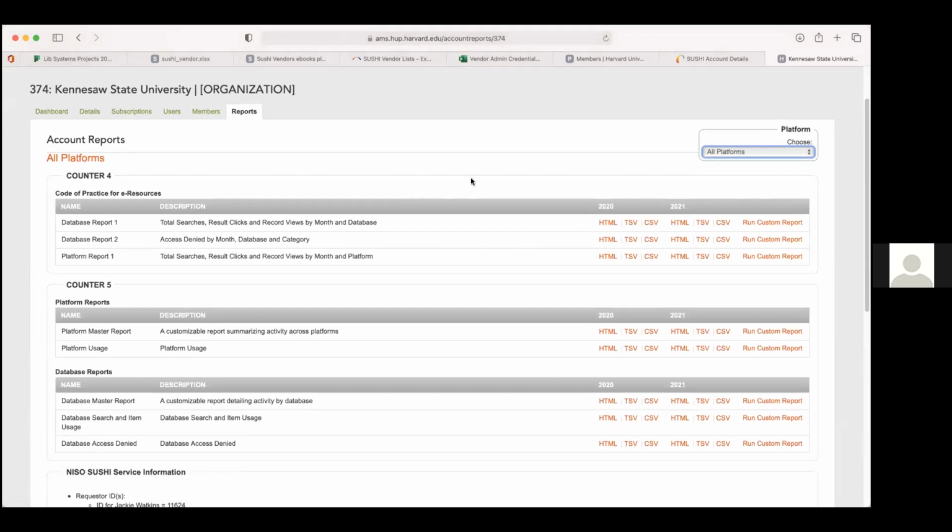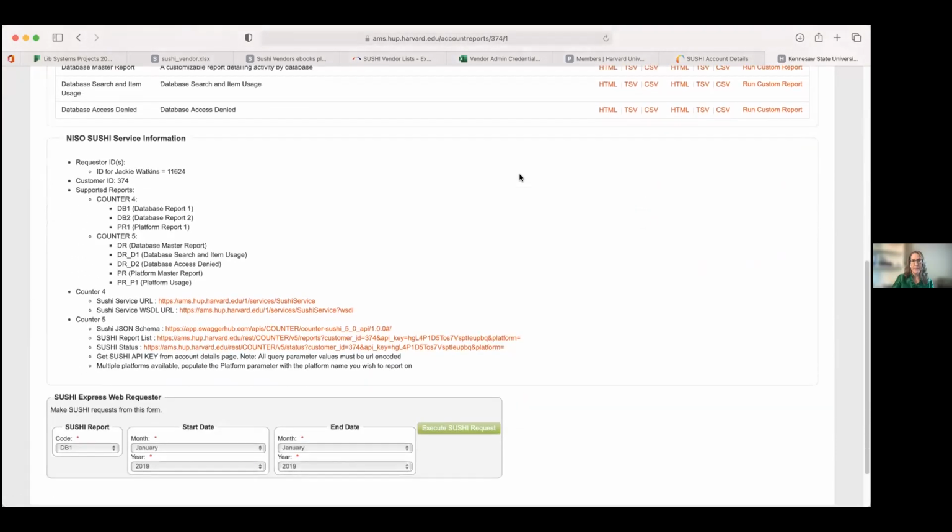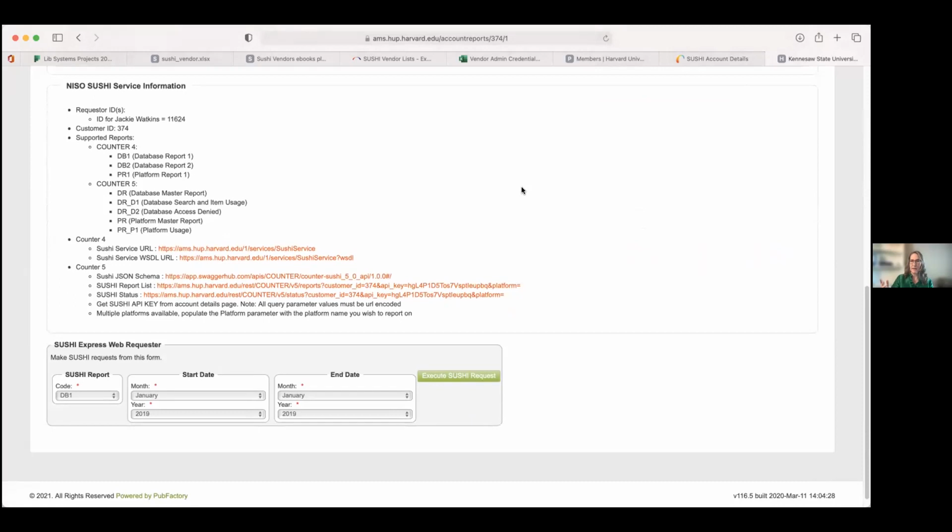And a lot of vendors have their own platform for running usage accounts. Now this vendor, there are multiple platforms for this one publisher. And we subscribe to Loeb Classical Library. And the SUSHI information is usually down at the bottom. Sometimes you have to click through to another page. But here you can see our requester ID, our customer ID, and we have the reports that they support. This is great, everything nice, clear in one space.